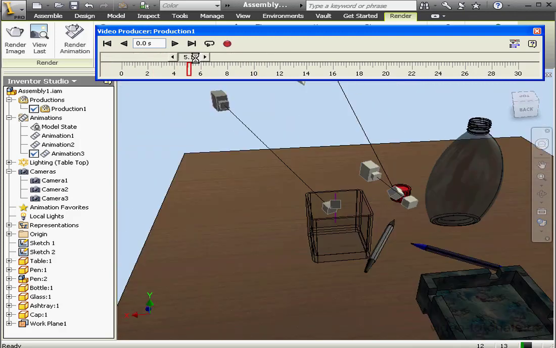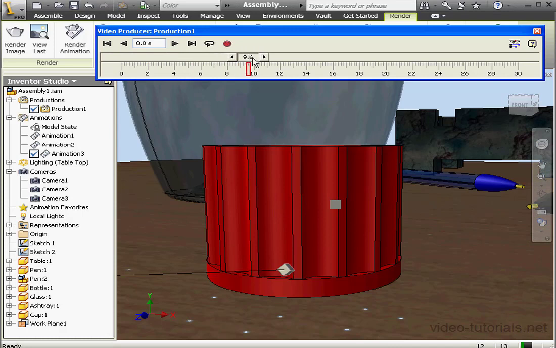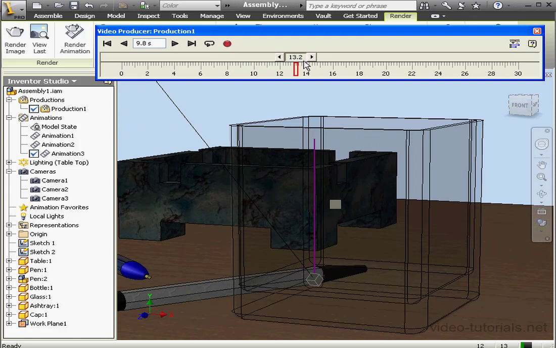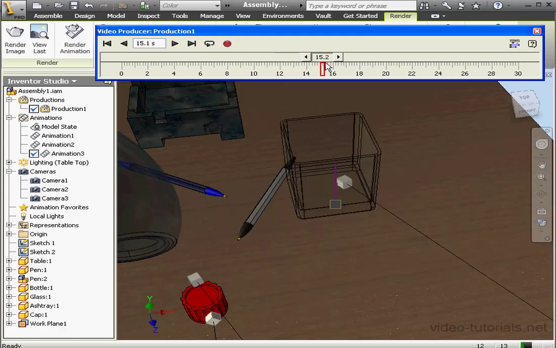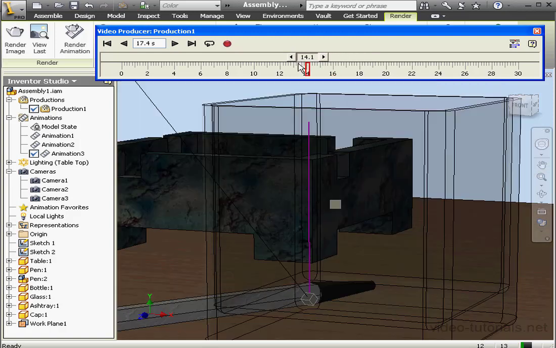Here is our first movement between 0 to 8 seconds. Between 8 and 10, we have a still shot. Between 10 and 15, we've got a zoom. And between 15 and 17 seconds, we've got another still image.